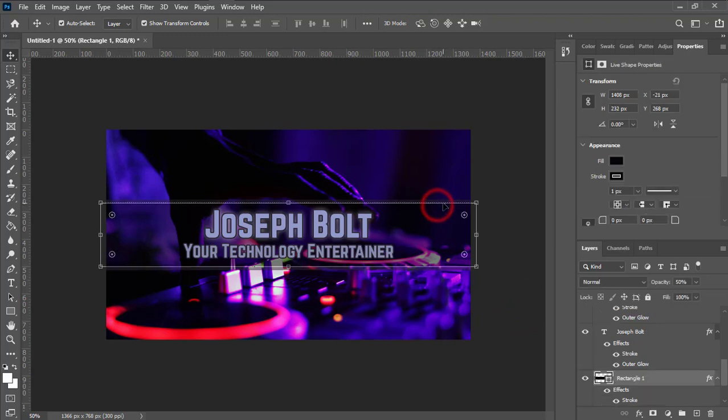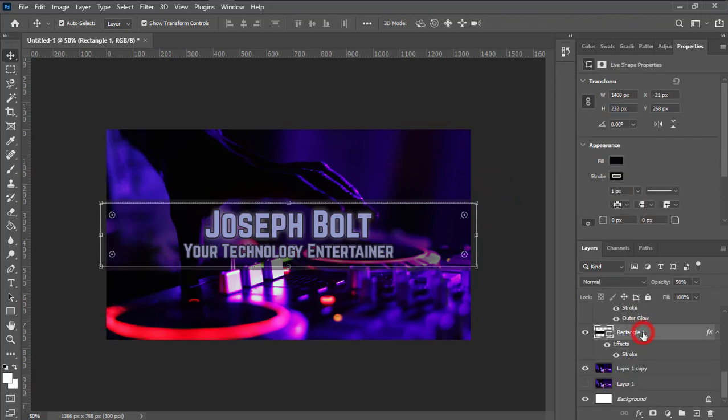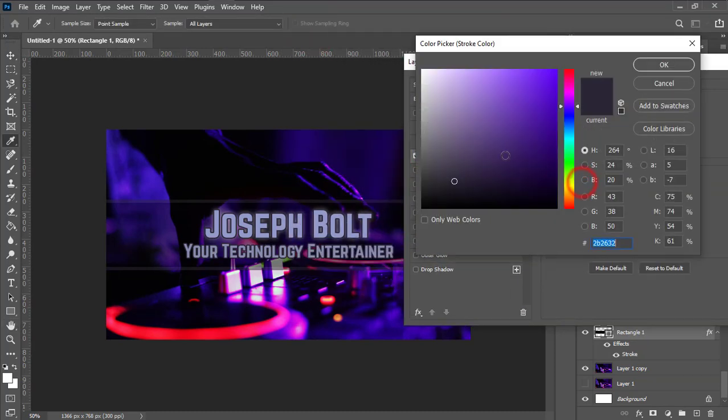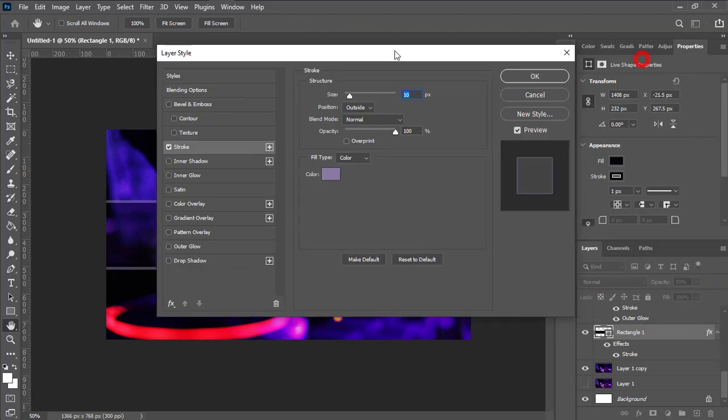I'm just going to make this border color a little more white or visible. The rectangle, blending options, and then from the stroke. So that it would make it more visible. And decreasing the stroke size. I think 10 would be better. Okay.